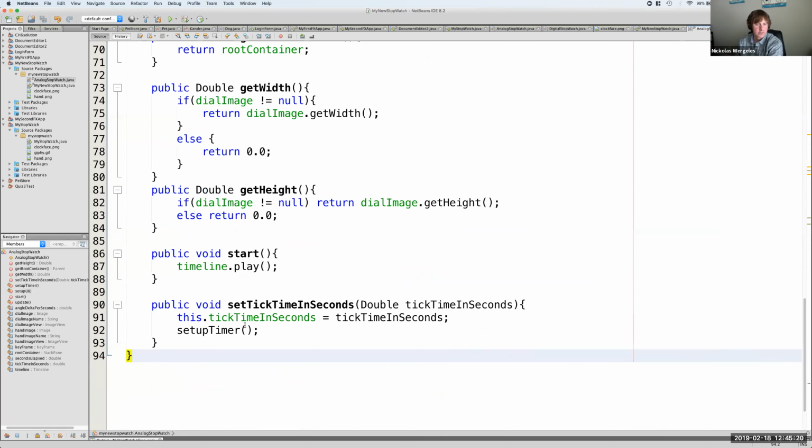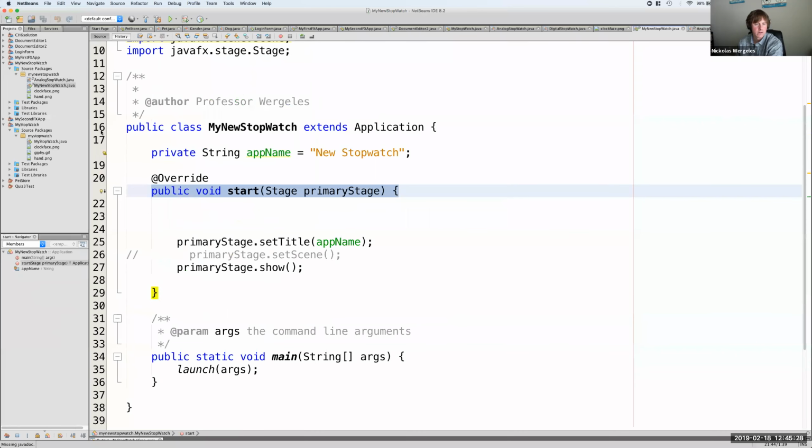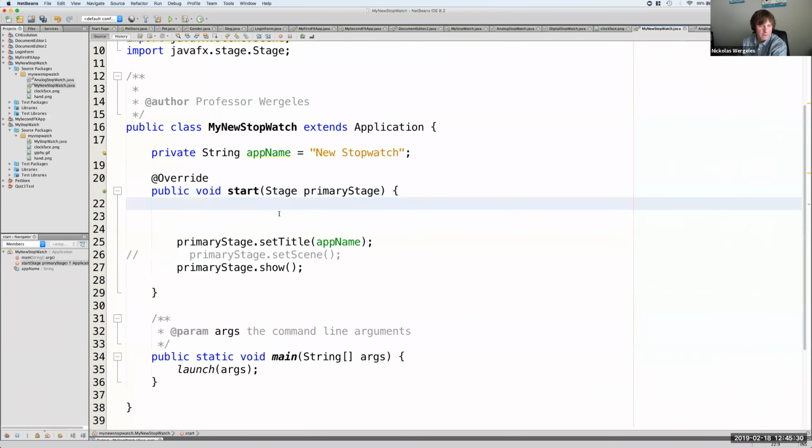Okay, I actually have enough, so I have my start method. I have my get height, get width. I have my set tick time in seconds, so I'm going to come back to my main class. So in the start method, we need to create an instance of our analog stopwatch. So I have my analog stopwatch class. I need to create an instance. Let's say it's called analog equals new analog stopwatch.